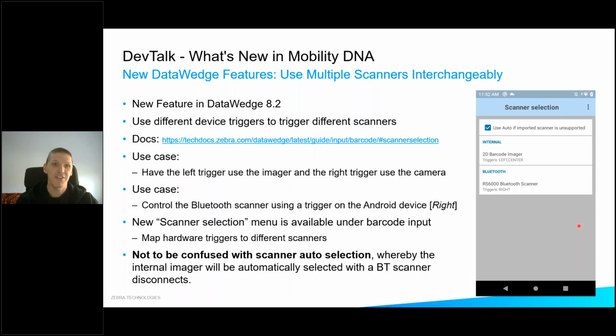Okay, next feature. As an extension, we're adding more capability into our scanner trigger, essentially. In DataWedge 8.2, you have the capability to really configure what each of the triggers do on the device. It's quite esoteric use cases, but they're very specific use cases we had from particular customers.